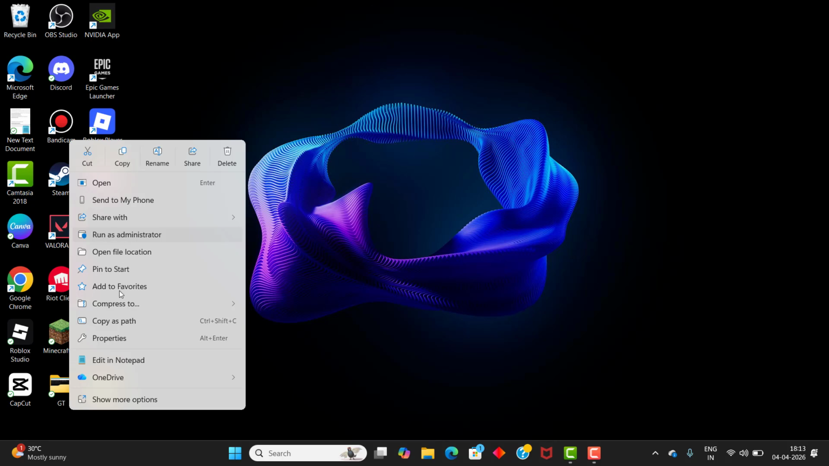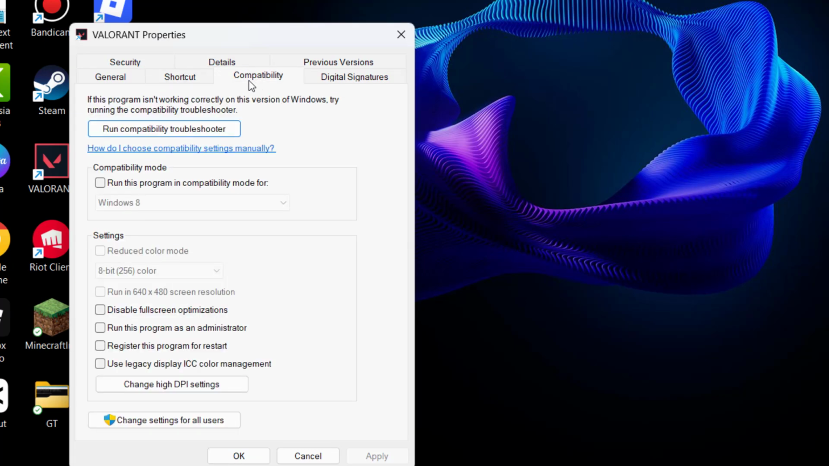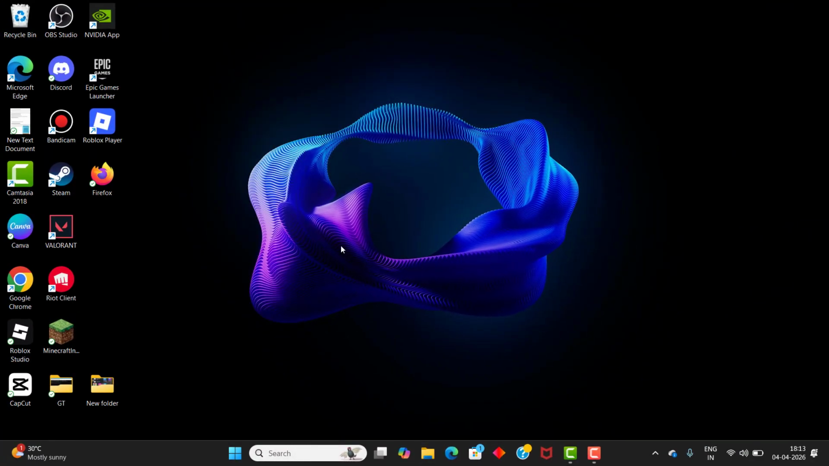So click Valorant and go to properties, and in the compatibility tab, click it, and you can see the disable full screen optimization and run the program as administrator options. Enable these two options and click OK. And next, check Vanguard is running.